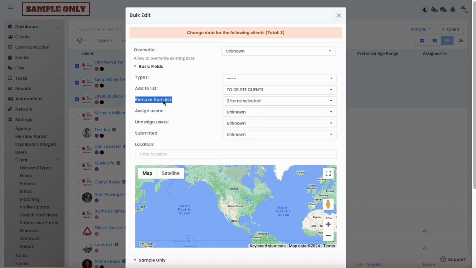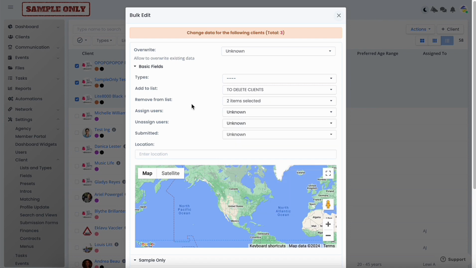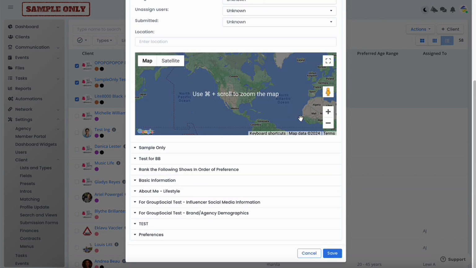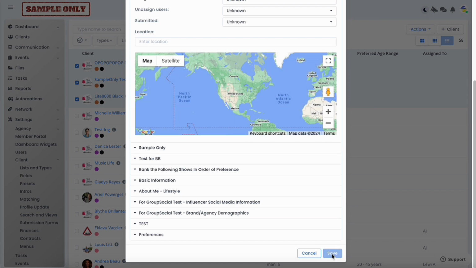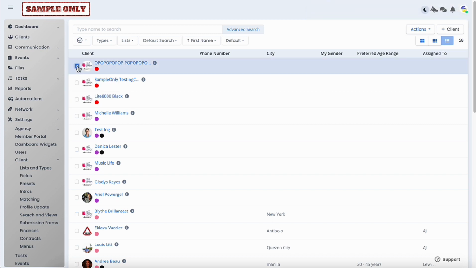Next up, you'll want to remove them from their existing lists. Select the names of the lists they currently belong to. Scroll down and click Save. The page will refresh and you will notice that they have now been changed from their old lists and are now added to the new temporary list you've created.